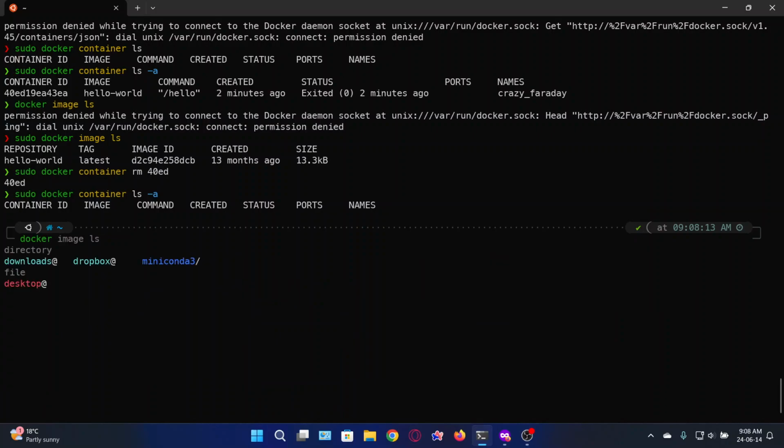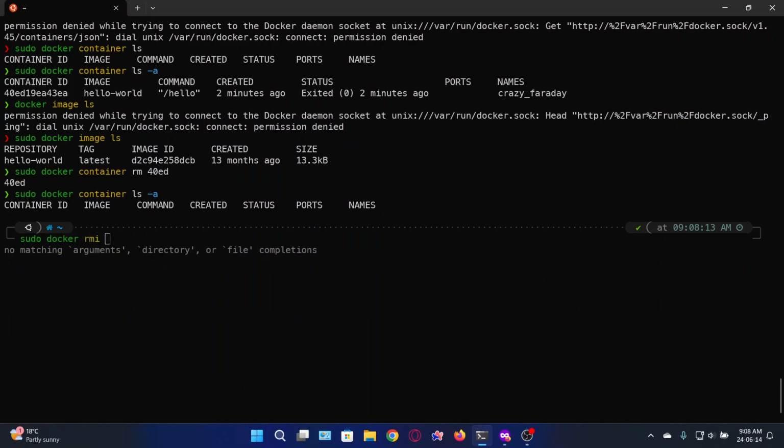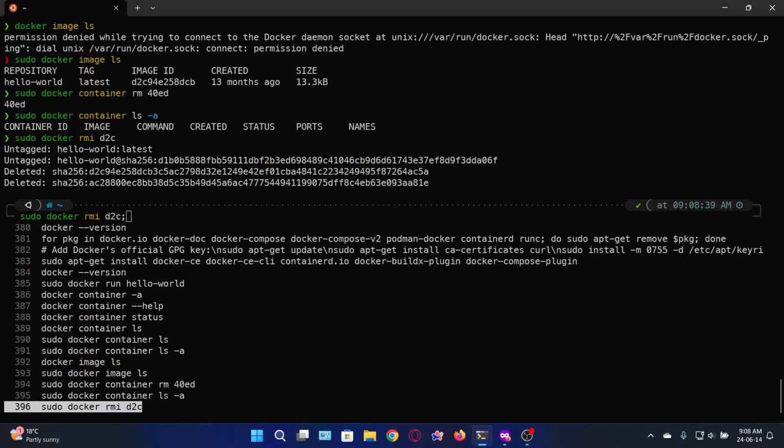Similarly, we can remove docker images using docker rmi, docker remove I for images, then image id. So image id was this d2c, and there you go, we removed images.